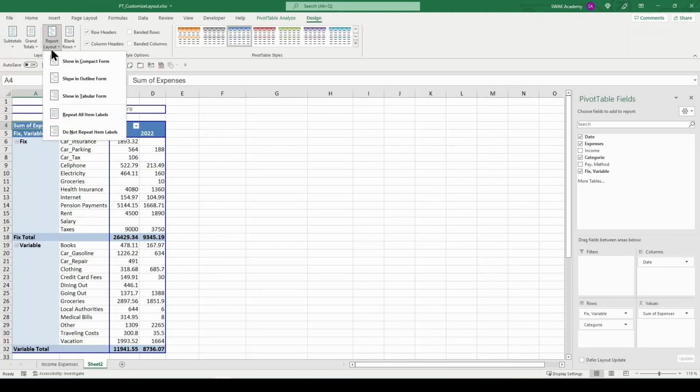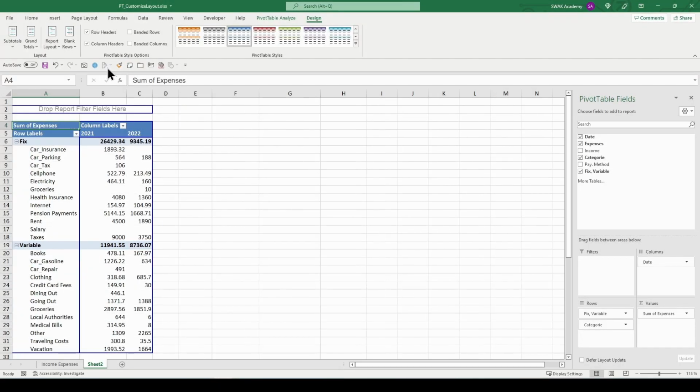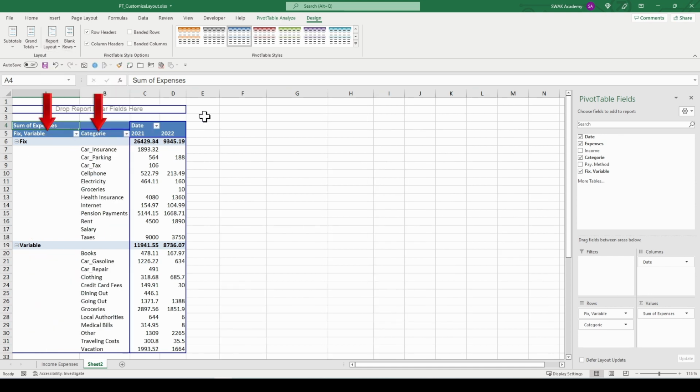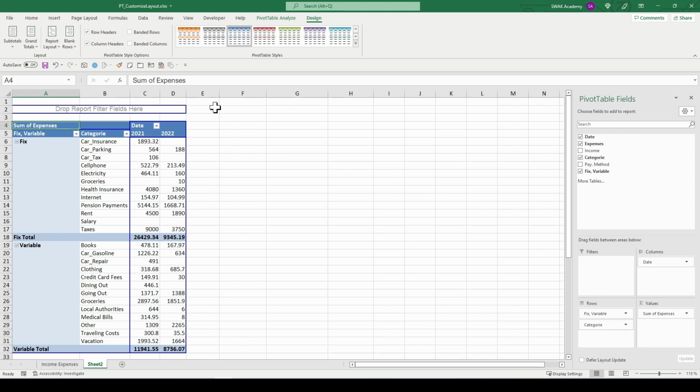Under Report Layout, you can adjust the header placement in the table and make the table more detailed or compact. The compact form shows rows from multiple fields in one column. This leaves more room for numeric data. Expand and collapse buttons are displayed. The outline form displays one column per field. It provides space for field headers. Displays subtotals at the top of every group. The tabular form displays one column per field, provides space for field headers. This layout takes too much horizontal space.